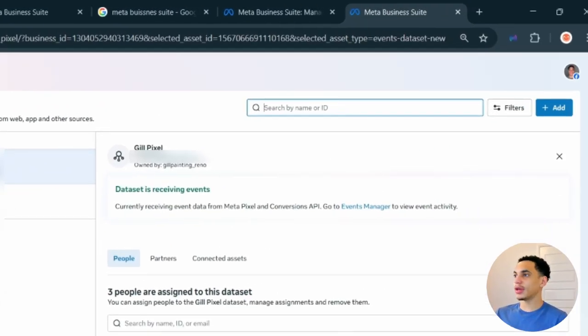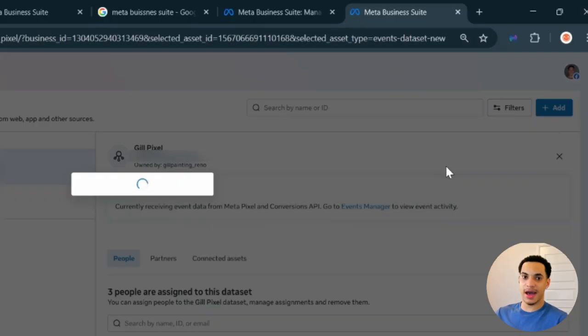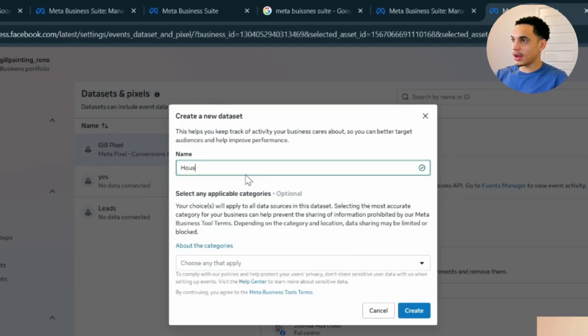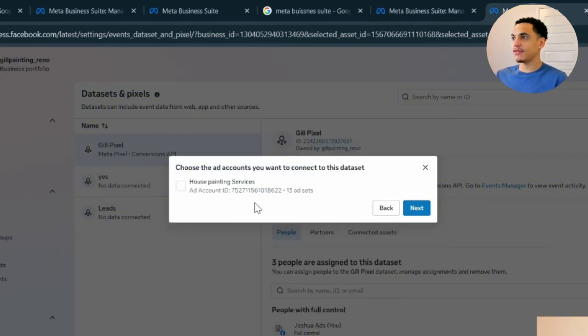So we already have our pixel set up here, but I'm going to click add just like you guys would. We're going to name this after our business, so house painting pixel. Go ahead and click create. And then if it asks you what ad account you can connect it to, you can click right here, select your ad account that you already have, and then click next.